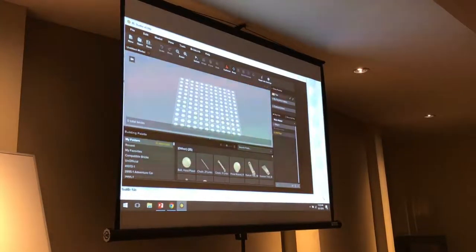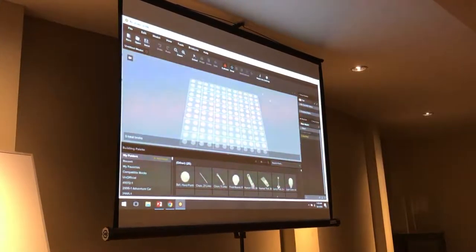This is Studio. If you can see, we have a viewport here, a list of tools up here, a color palette, and a step list. If you're coming from the LDraw system, you know where my steps are there, but I'll be going over what we can do with steps later.